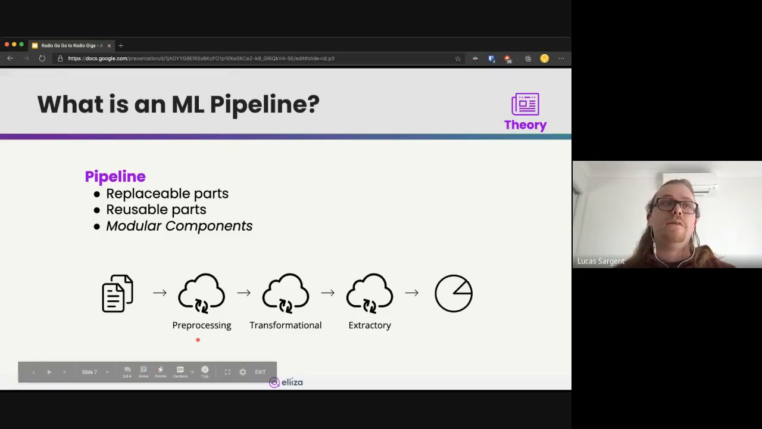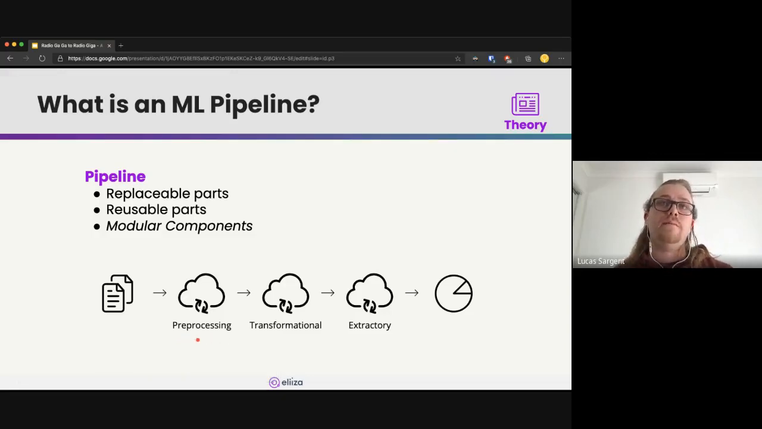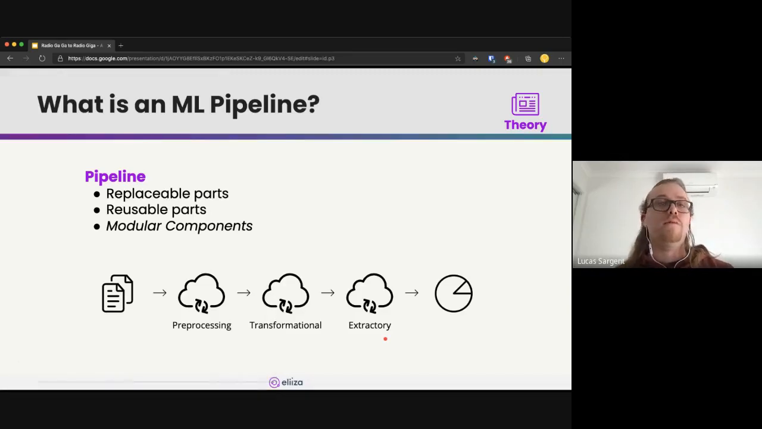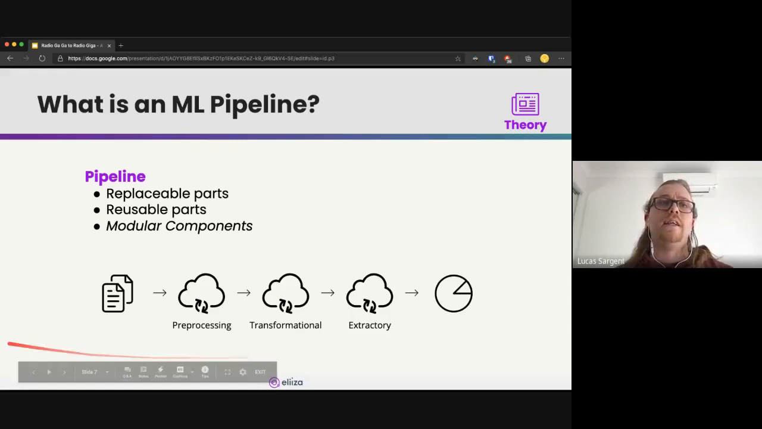Pre-processing, a type of component that may not contain ML itself, but helps get the raw data into some usable form. Transformational components that transform the data from one logical form into another. And then finally, extractory components. Components which extract specific information from a more general form. But these are really just a guideline. And in reality, you may have many of each.